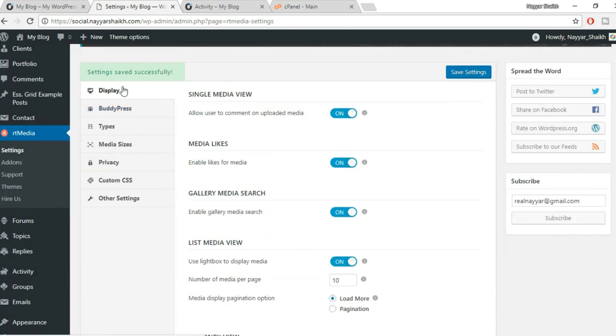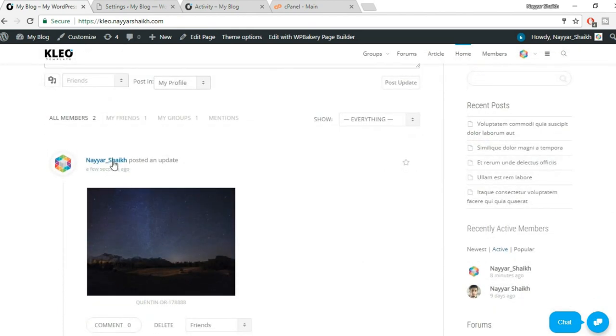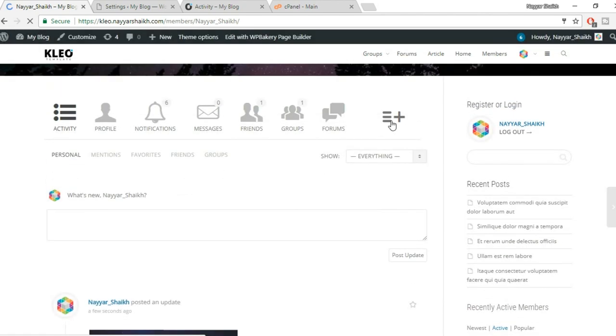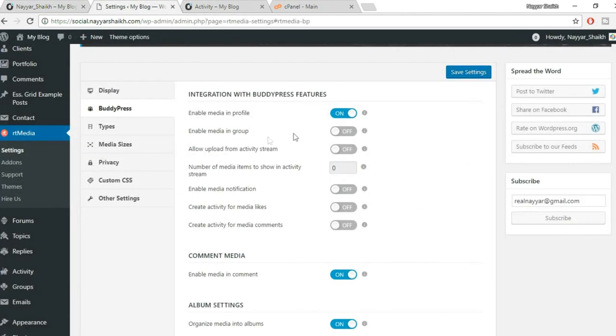Fine, so these were the display settings. Now let's see BuddyPress settings. Enable media in profile. Yes, we want to enable media in profile. For example, let's see a profile. Let's select my profile. Here you'll see the media option. For example, let's click on this plus button and here you have media options. So you can see the media which I have shared, and even if I'm the admin or the user, I can delete the media from my account. So yes, we do want to enable that. If you don't want to enable this, you can just select off.